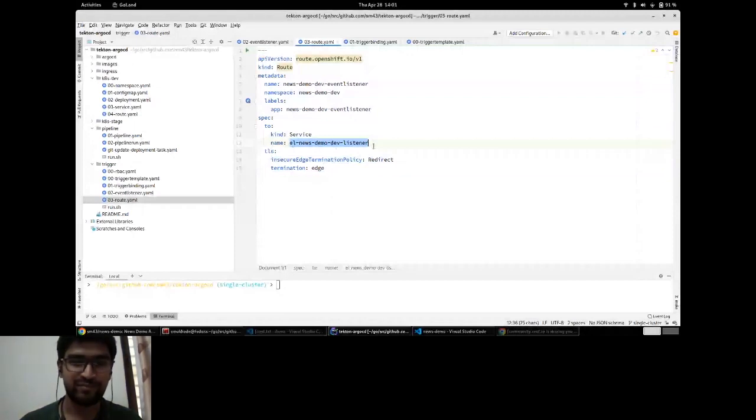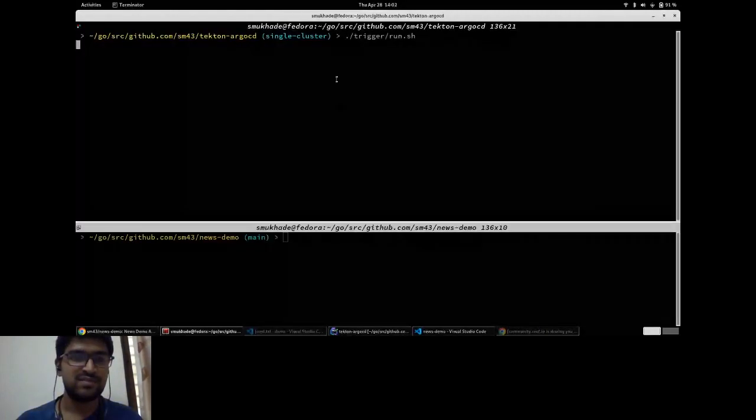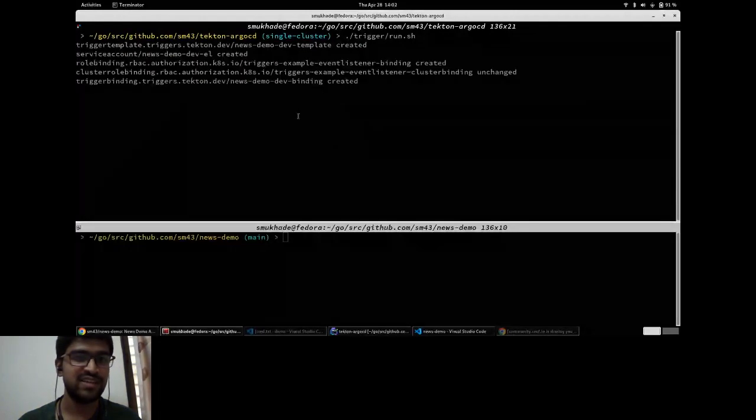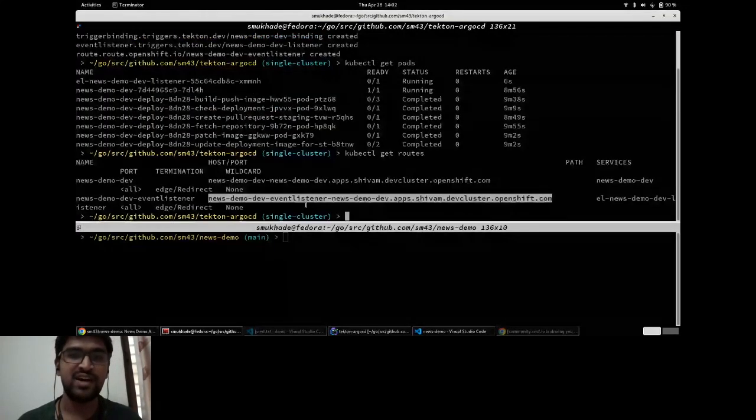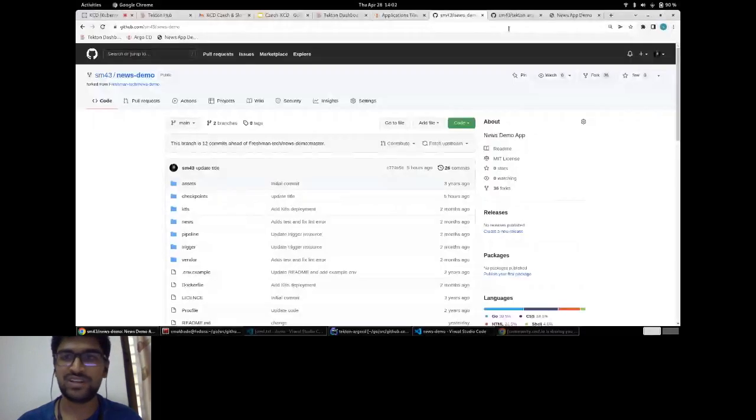So let's see. It should create all the resources. Okay, if we do kcd.live get pods, there is an event listener pod which just came up, and if we do kcd.live get route, we will get an event listener route. You just need to take this, and now we will go to our code repo, which is this one, news demo.